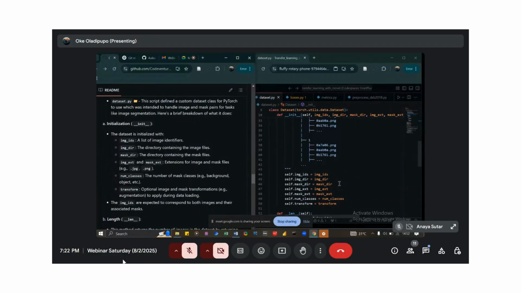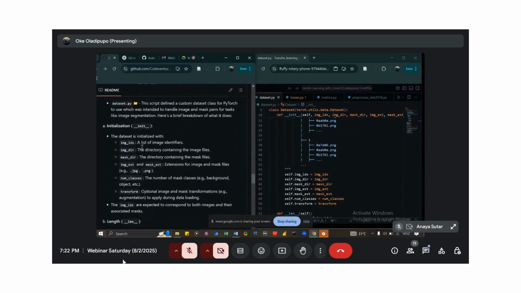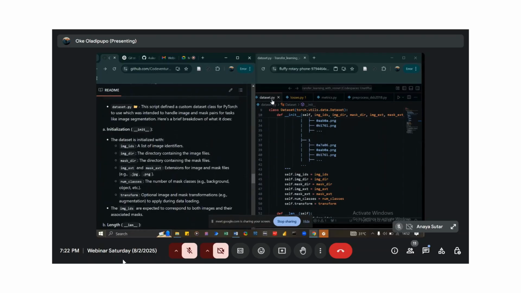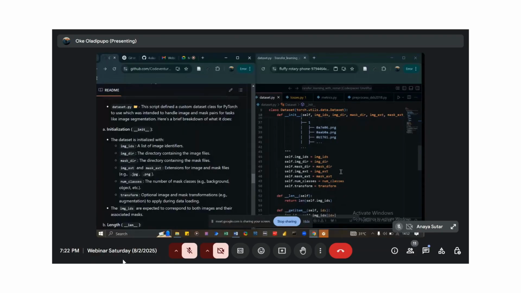On GitHub, you can check ResearchGate and all that, to find out what kind of code they are using to get the dataset ready for the UNet++ model. So this datasets.py initializes a list of image identifiers. It initializes the directory containing the masks files.